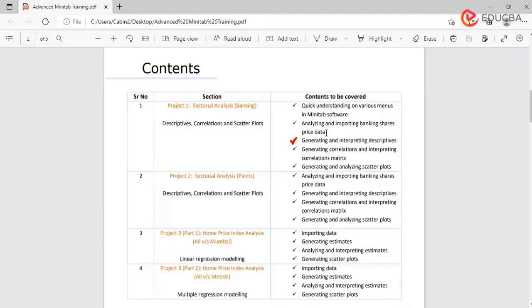So how do we generate the descriptives? Typically, we'll go into the stat menu and run the inherent algorithm, and the output will be generated. But then how do you interpret it? That is another part we'll be covering as part of generating and interpreting descriptives. Followed by that, generating correlations and interpreting the correlations matrix. That is another important aspect. And then finally, we'll be generating and analyzing the scatter plots.